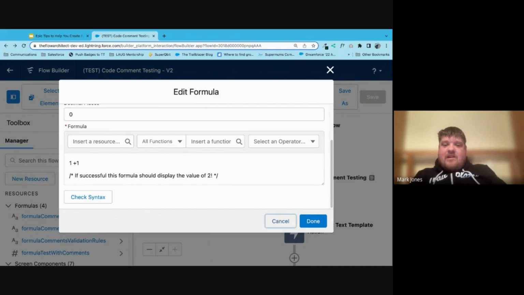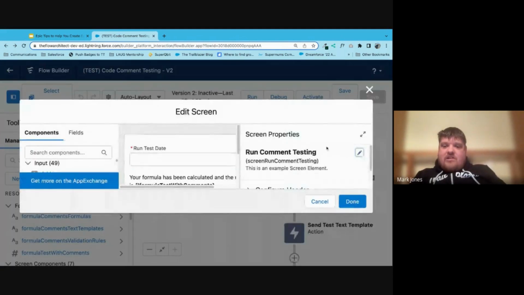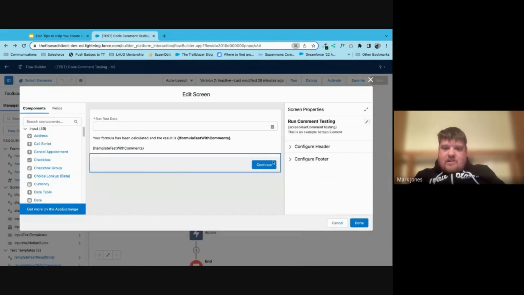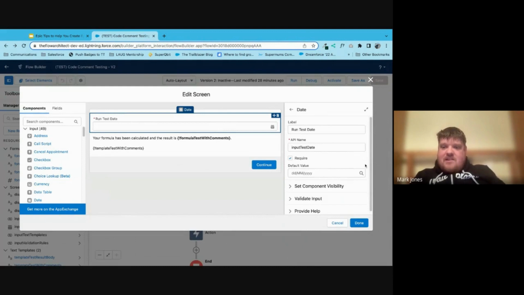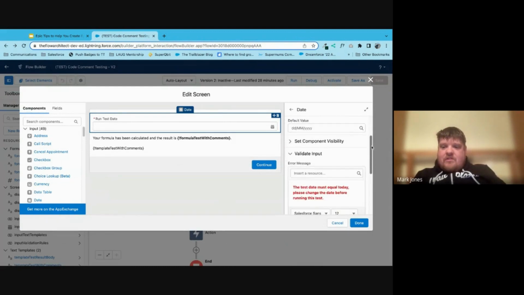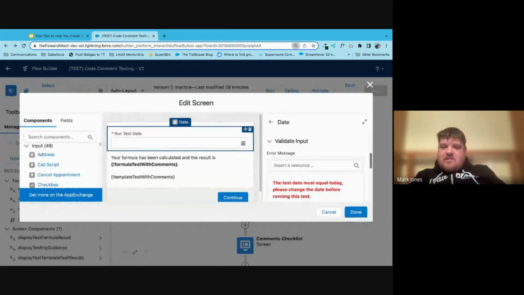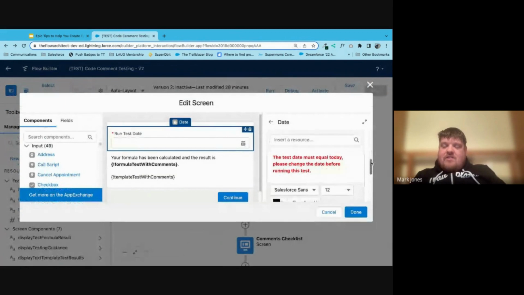So I'm going to come out of that and I will show you validation rule comments as well. If I come back into my screen and scroll down into my validation rules, let me come back onto the test here, and I'm going to go to validate input. You can see here I've got a validation message. I'm just going to zoom in so you can see that a little bit better. You can see here I've got an error message to say that the date in this example should equal today.